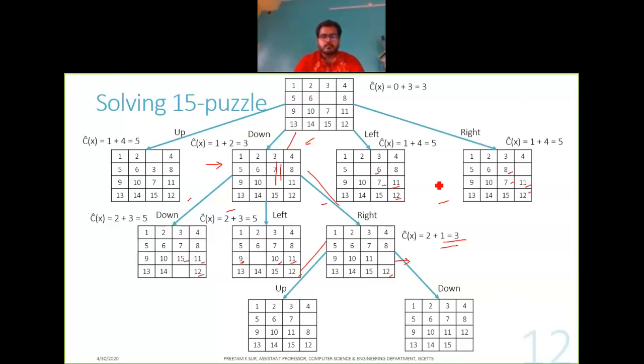For this node, you cannot move the empty slot to the right because it is at the right border. Now it cannot go left. Why? Because it has come to this state with a right move. So if you go left, it will come back to this node again. If you go left, 11 will be in this place and the empty slot in place of 11, which is just as this one, right?